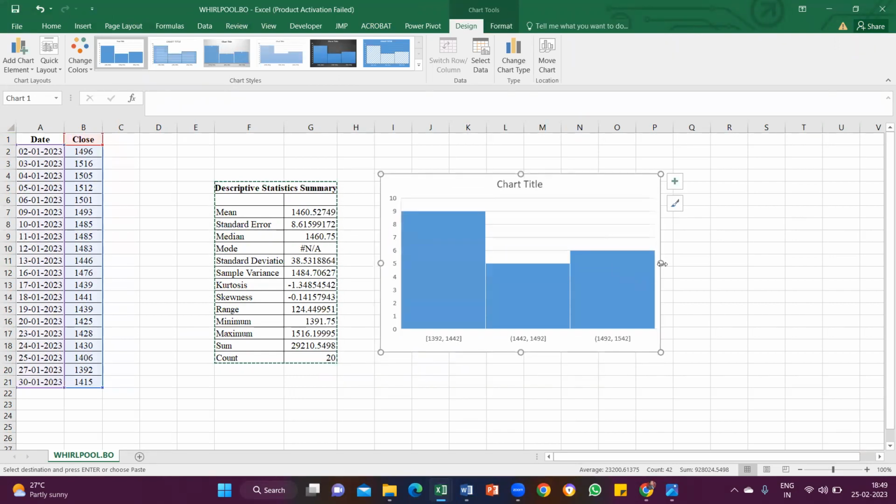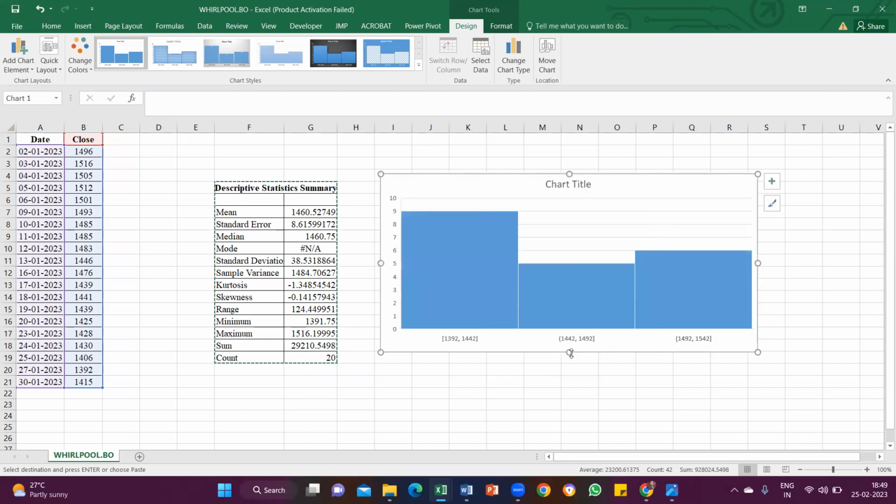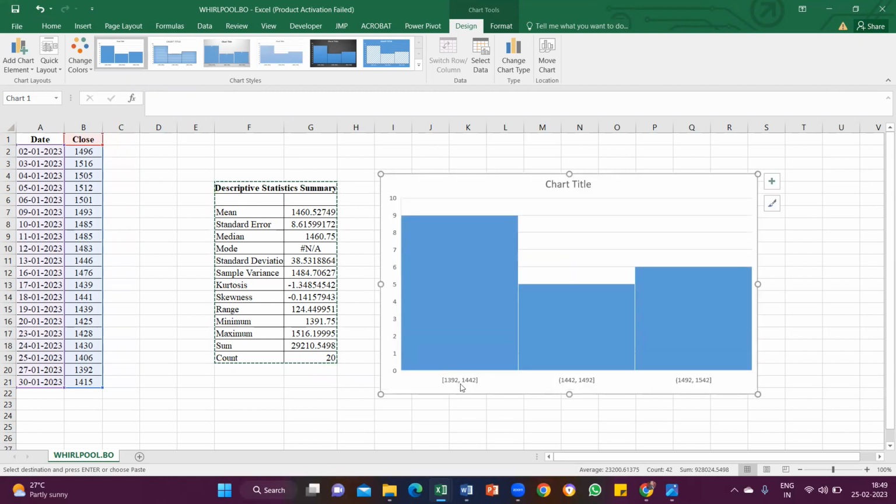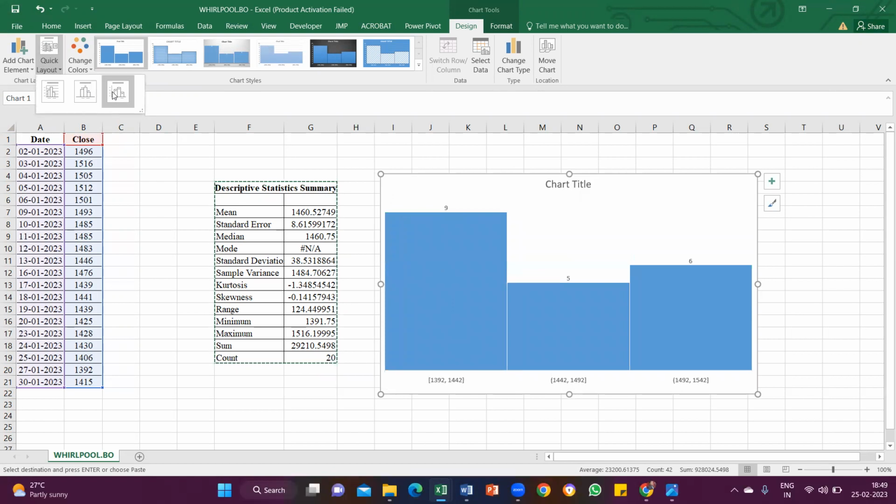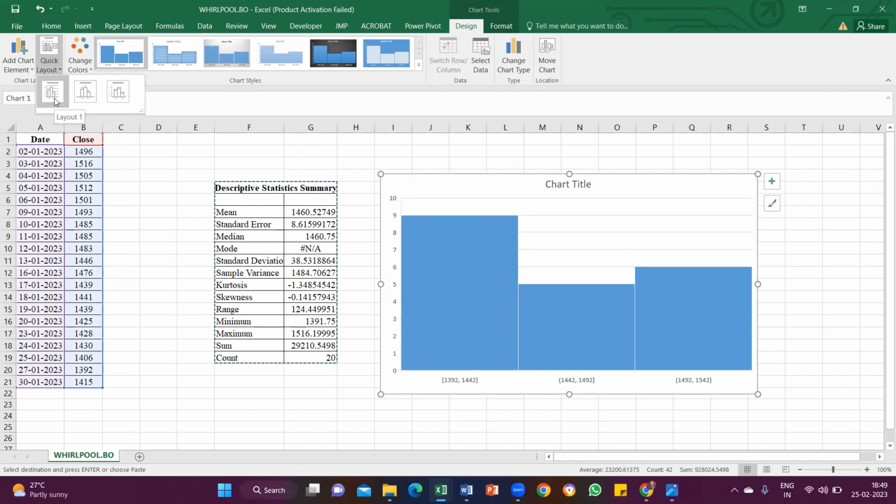The histogram itself will group its data. Now see, it groups its data with a common interval. Right. Now after getting this histogram, kindly go to the quick layout, and select the first one.